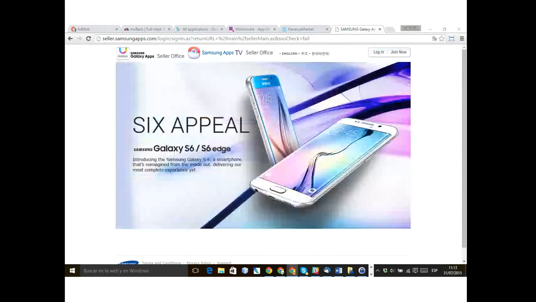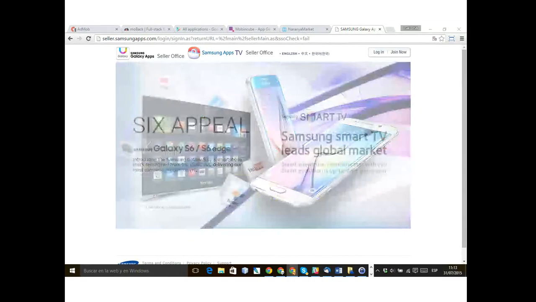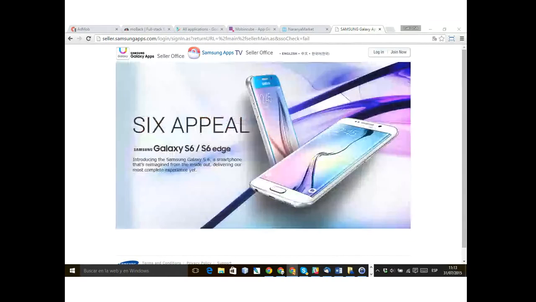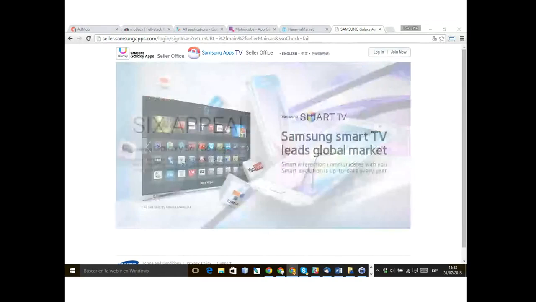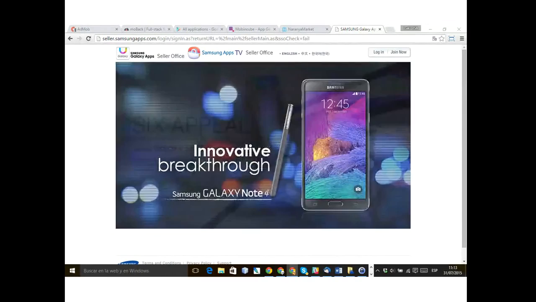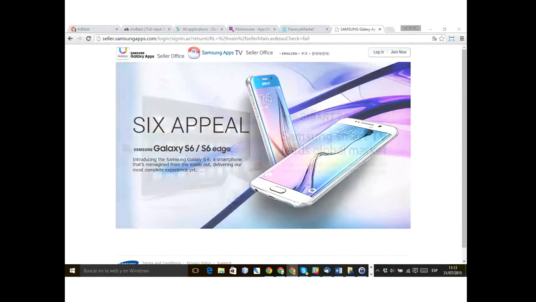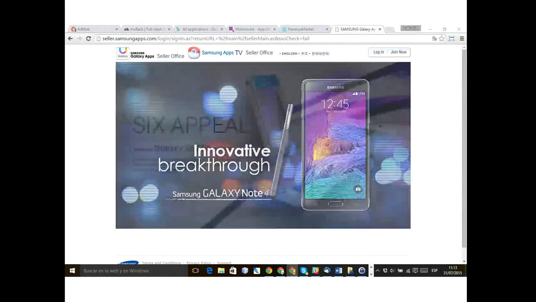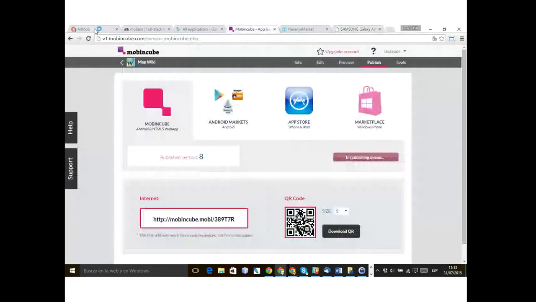The thing with Samsung Apps is that they have a reviewing process. If you upload your app, they will review it and test it, and if it doesn't work correctly, then they might reject your app. So the submission process is more complicated, but it's worth it. You should try this market. But for now, we are going to focus on Google Play.